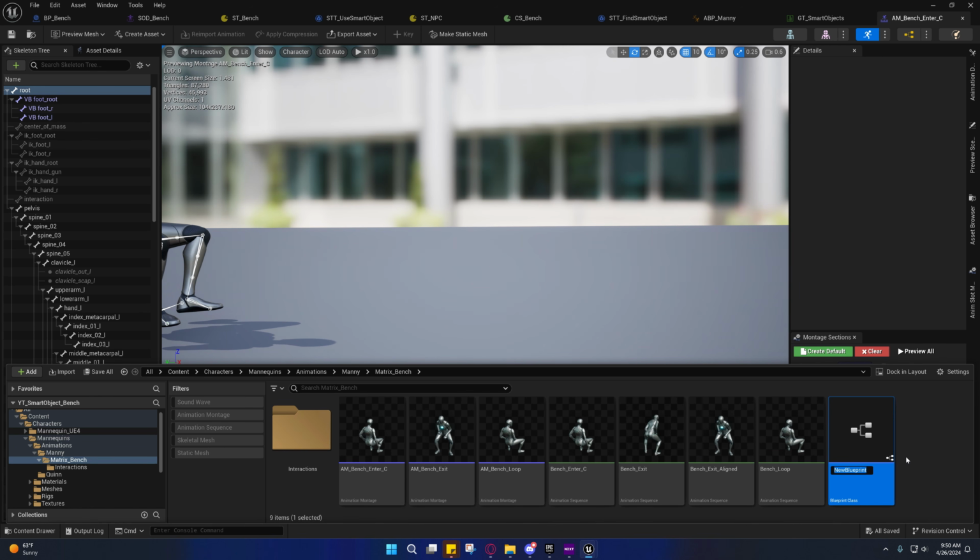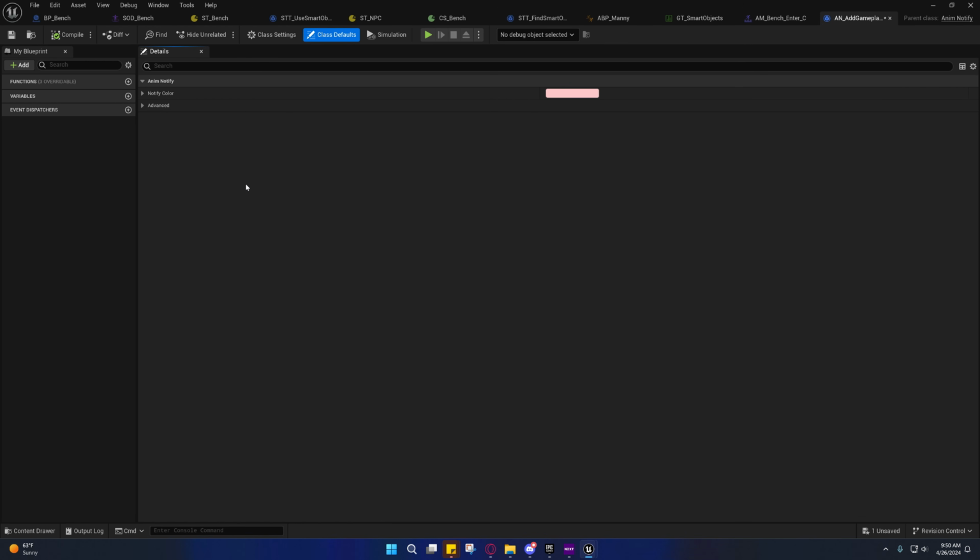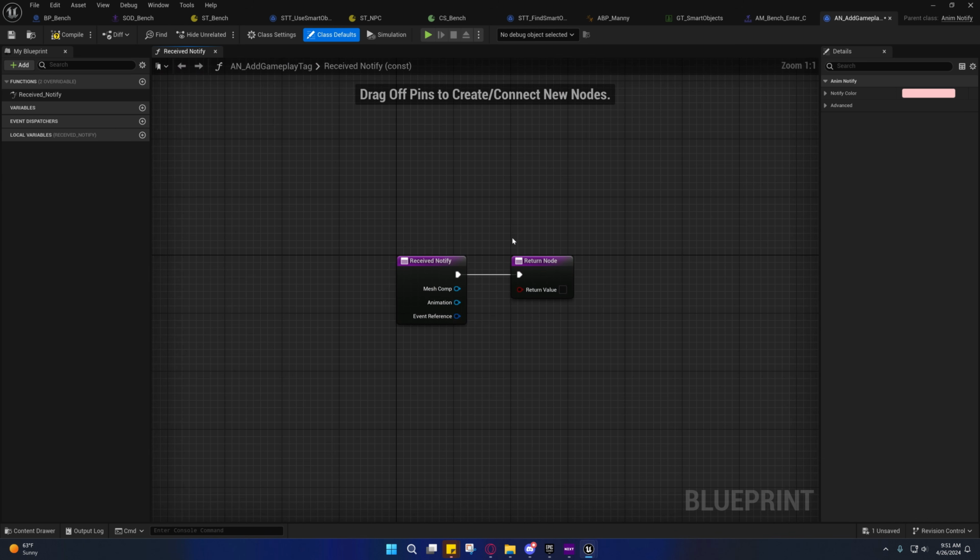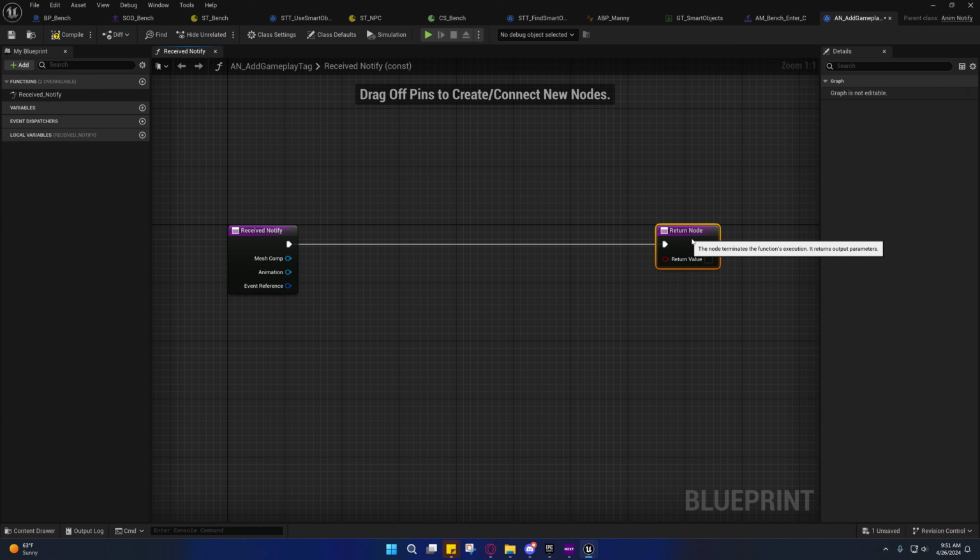So we're going to call this add gameplay tag. We're going to open it up and you'll see this crap right here. I don't know what's up with that. It's weird. You may not see this if you're in 5.3. Let's see. Go over here to the functions and override the receive notify, and that should fix it.